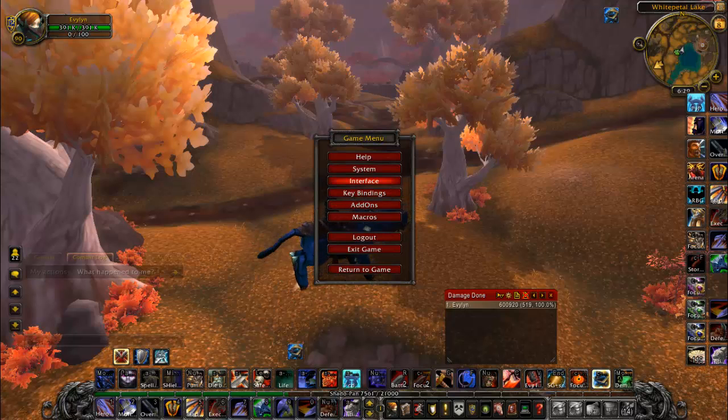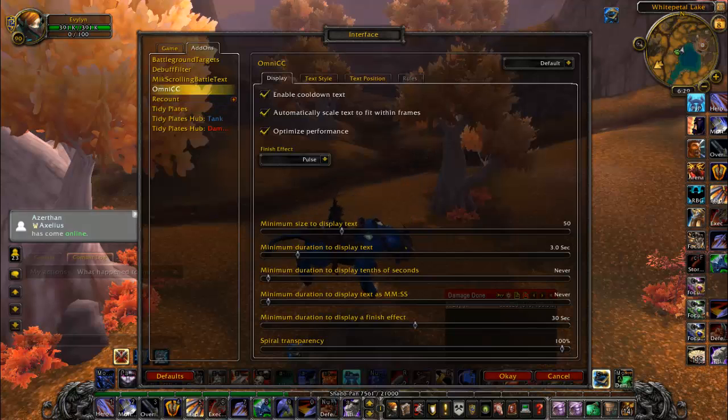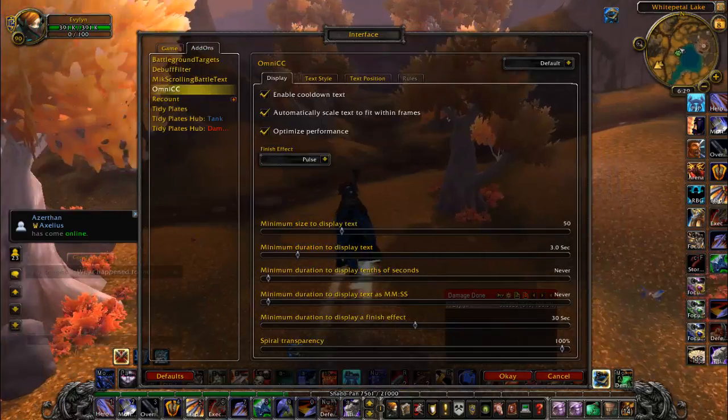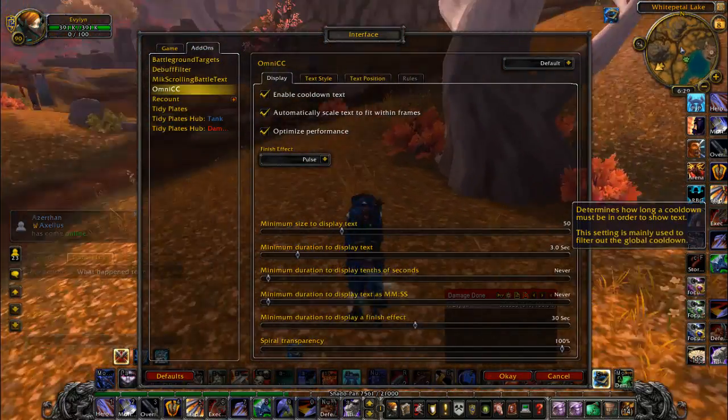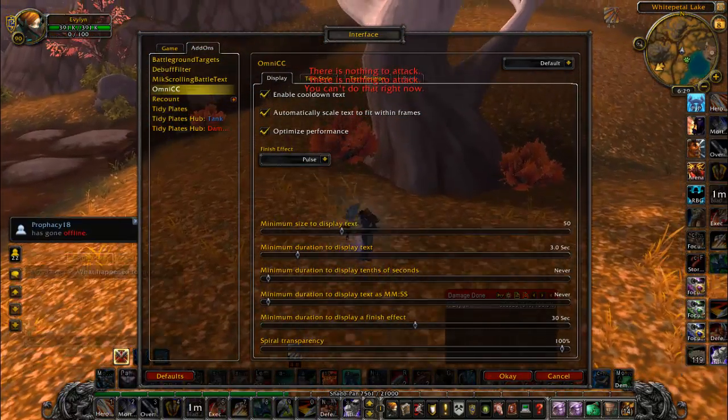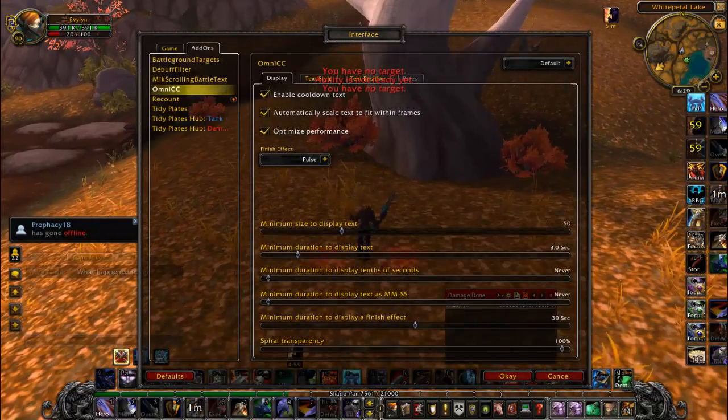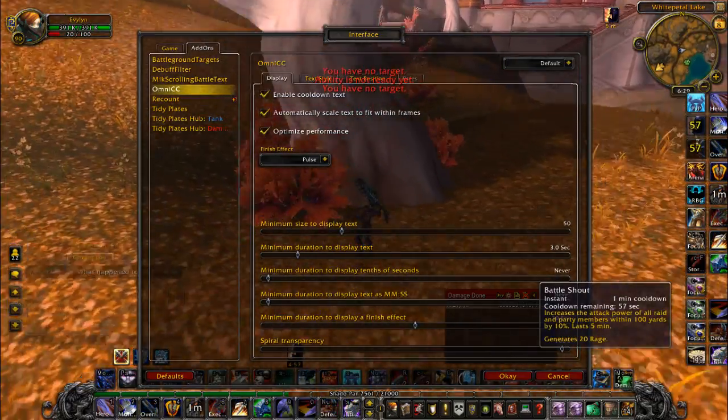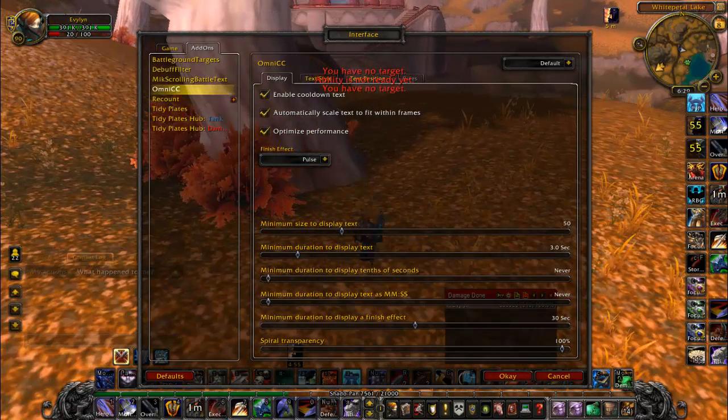The next add-on I use is called OmniCC, and what OmniCC does, like I said before, is if you use a move, let's say you use Bladestorm, it's got a 1 minute cooldown. Use Battle Shout, it's now got 59 seconds, 58, 57, and that's what OmniCC does.